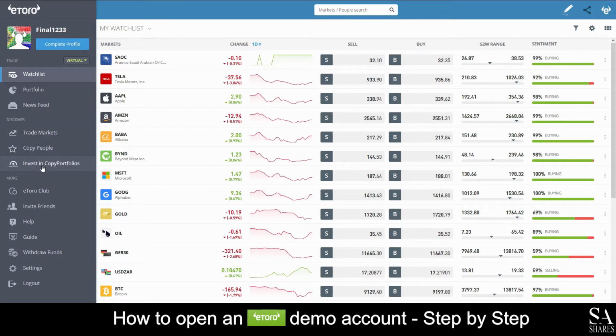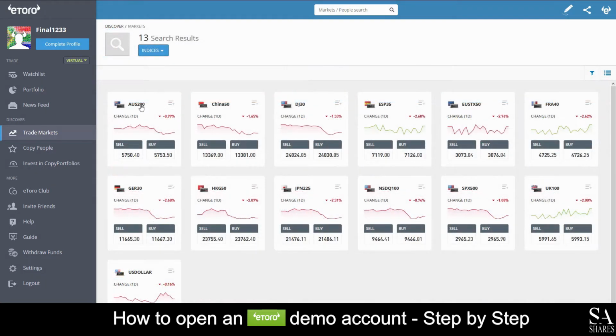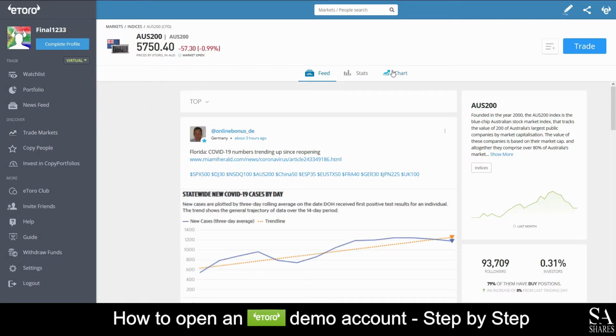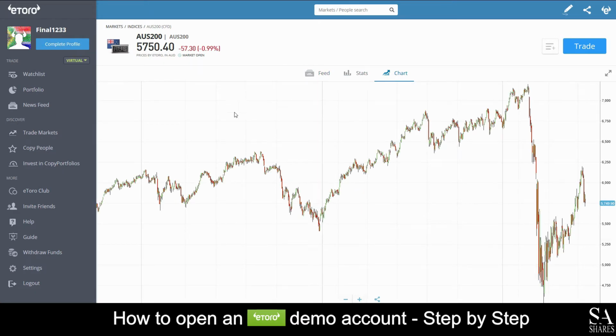To select the various trading instruments supplied by eToro, click on Trade Markets here. On the top of the screen here, you can select various trading instruments. In order to begin, select the desired market, and then click on Chart. And this is your main trading chart window.